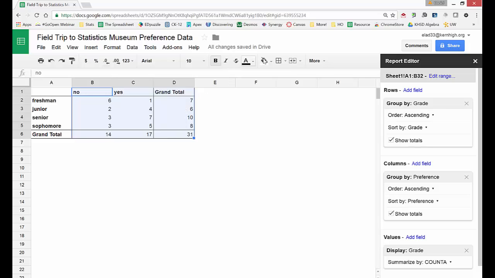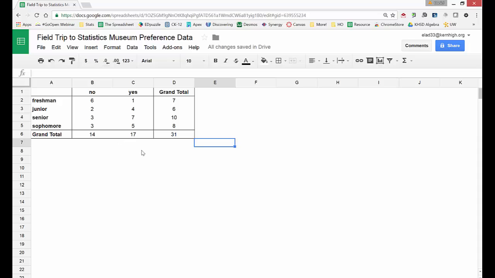I'm going to highlight these cells and reformat them a little bit. And now we have a two-way table organizing our data about the preferences for the field trip to the Statistics Museum, broken down by class level.